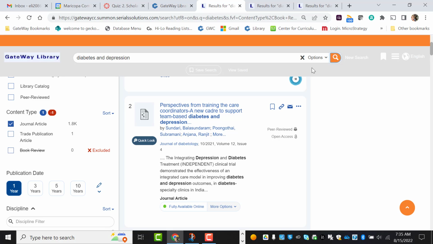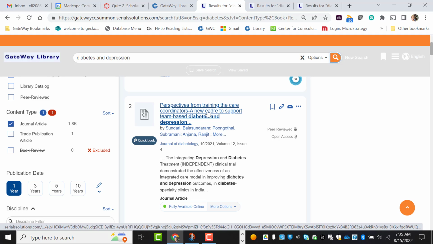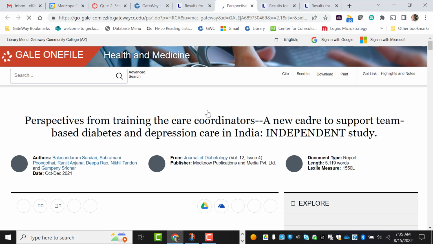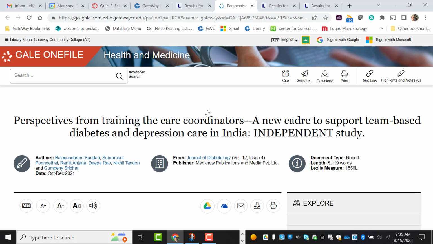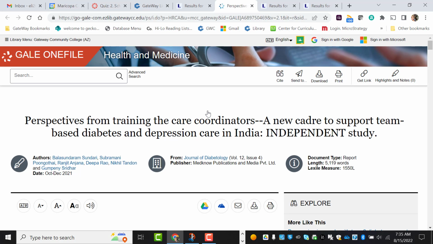So this one might be good. It says it's a new cadre support team-based diabetes and depression. I'm going to open that one up. And this brings me to one of our databases called Gale. So you have access to a couple hundred databases within Gateway's collection. And you won't know which database it's pulling from necessarily.